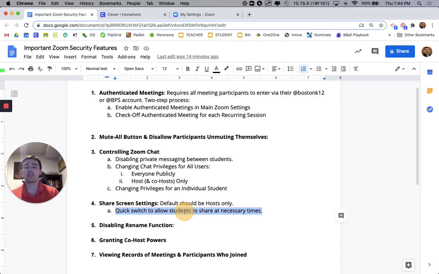But then we'll also show you this quick switch that lets you, hey, middle of class, things are going well, you know the room's secure, and you want a kid to share their presentation. How you can easily, in the middle of a meeting, change the privilege and let students share.